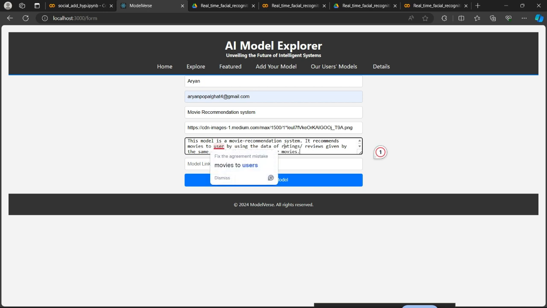So maybe the user has seen movies A, B, C, D, E, F, G, and has given some ratings. Using those ratings, this model decides whether to recommend movie H to that user or not, and it will also give the scale of recommendation out of 5. If it's showing 4 out of 5, then it is a good recommendation.